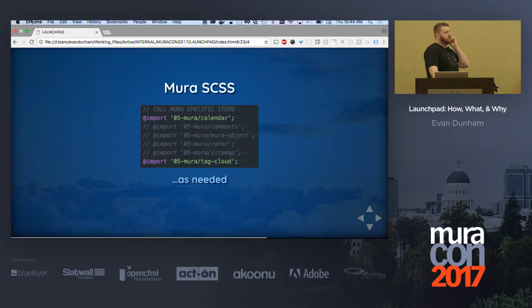And then also, just think about, you may not be using a lot of the Mura features out of the box, but they're there, but I wanted to ship Launchpad with maybe some fresh calendar styles or the fresh rater styles or a new tag cloud. But not everybody's going to use those features, so I don't want to give everybody the entire CSS. So you've got the option to turn those on and off as you're using them.